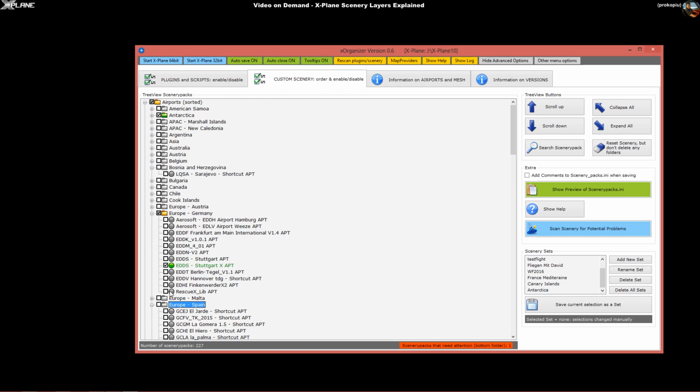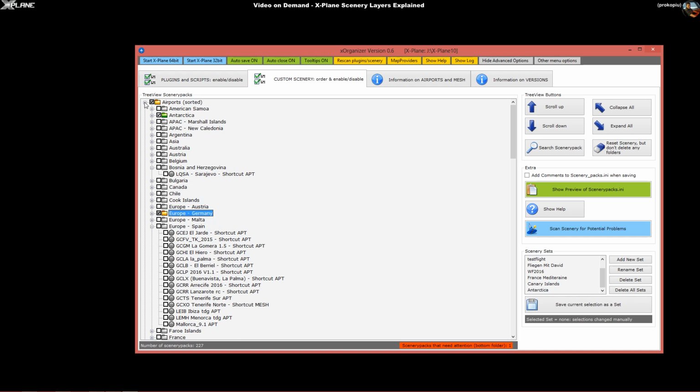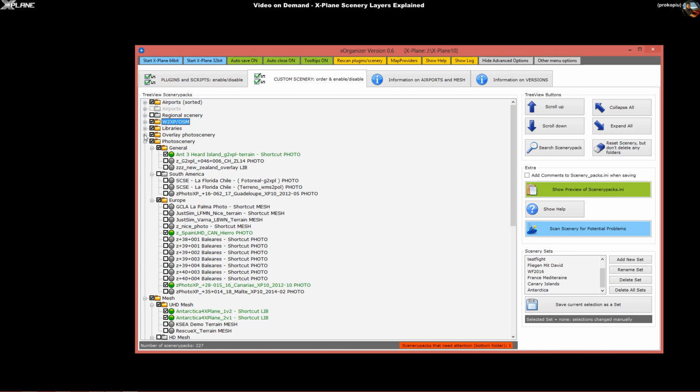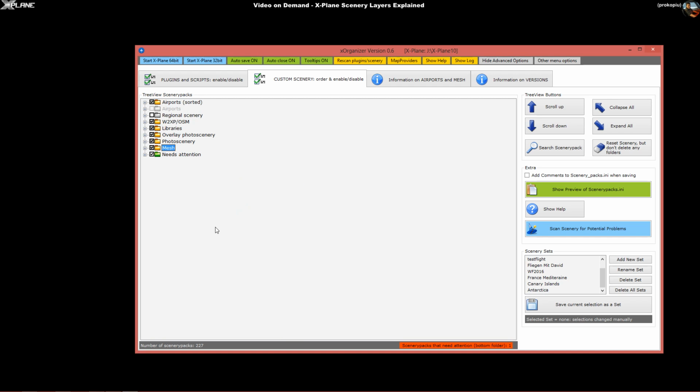Anyway, you see what you can do with this tool. It's actually very handy. And those little things, they're not really bad. I mean, you just need to be aware of them. That's it. But it's very handy, and it helps you to organize your scenery in a far better way than trying to edit the INI file or renaming folders like I used to do before that. That's it. I hope that was helpful.